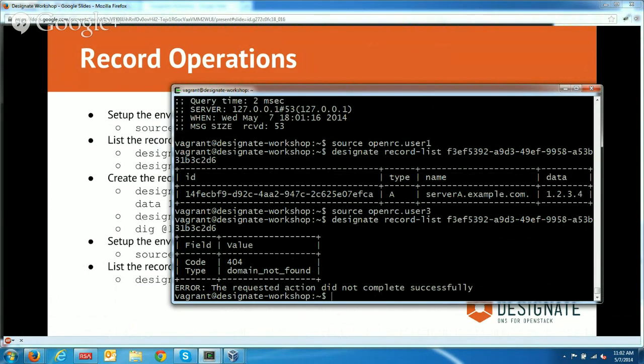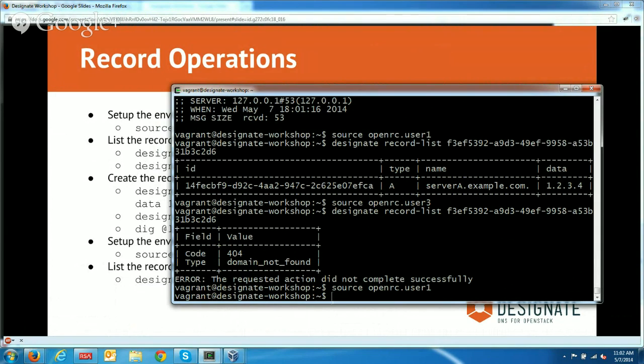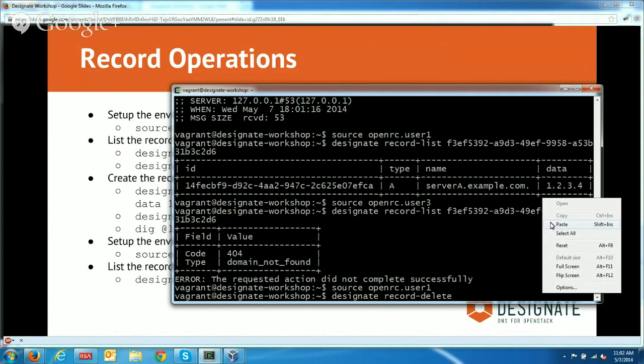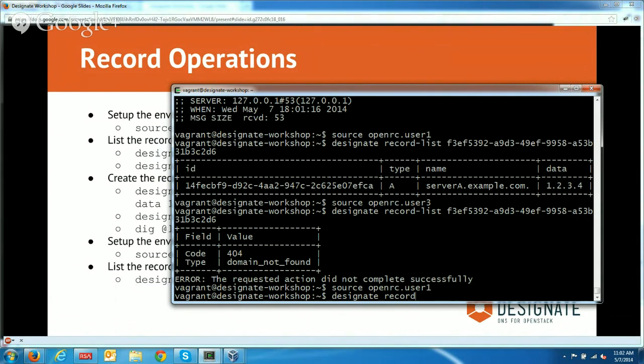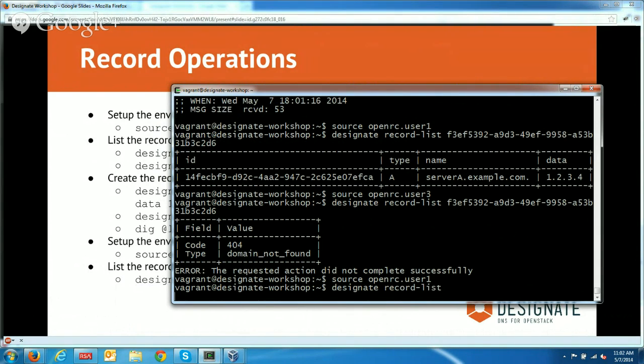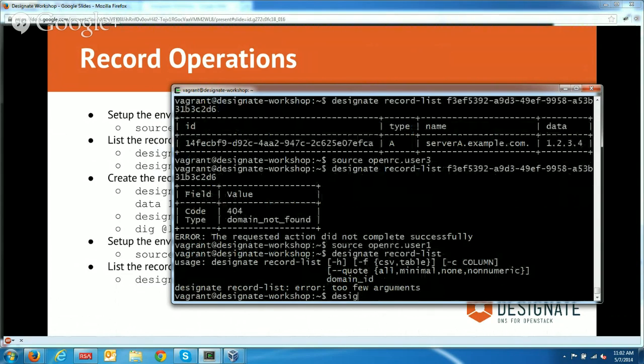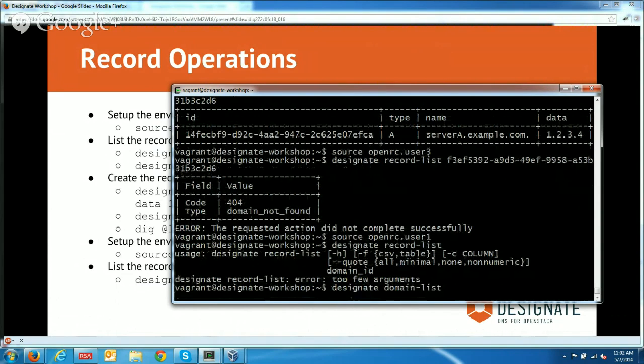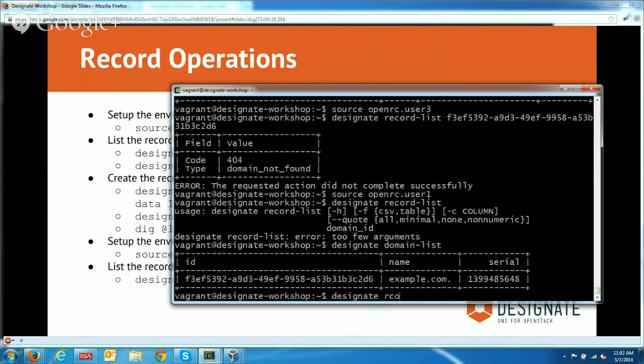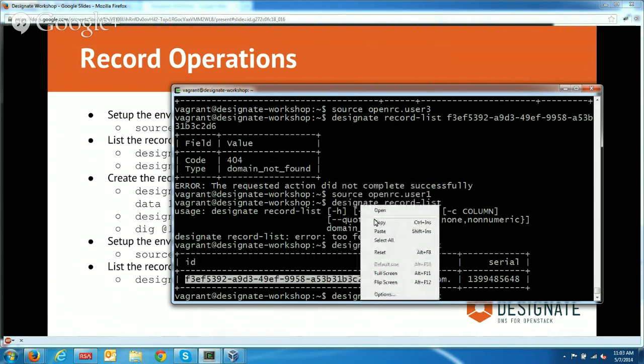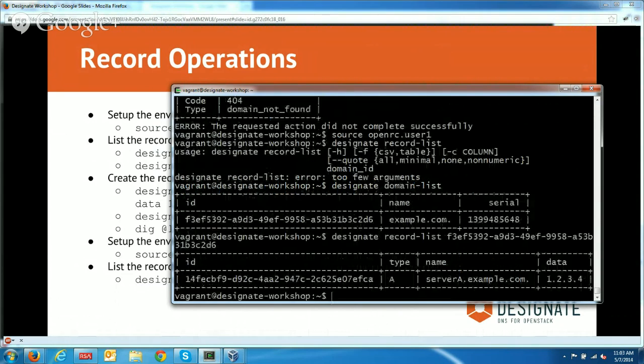So while we're here, let's flip back to user 1. It's a different user than the user that created the A record, and we'll go ahead and delete the A record. In this case, let's go ahead and do a domain list and a record list, because I'm going to need both. And then let's go ahead and delete that record now.